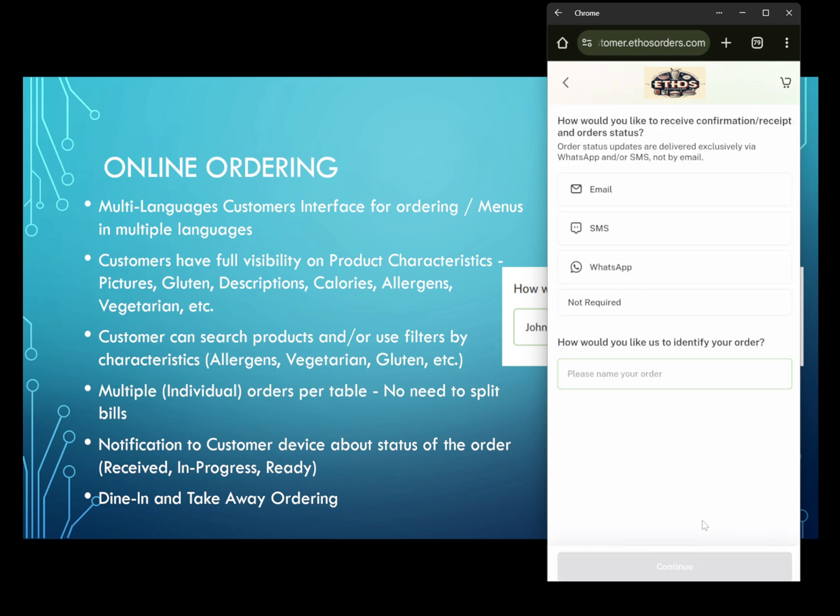At this point, the application will ask me how would you like to receive the confirmation, the receipt, and also the order updates or the order status updates, right? So I say, well, I want to receive it via email, but also via text message and also via WhatsApp. You can select one of them, all of them, right?